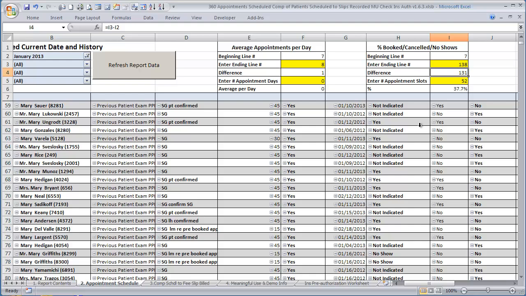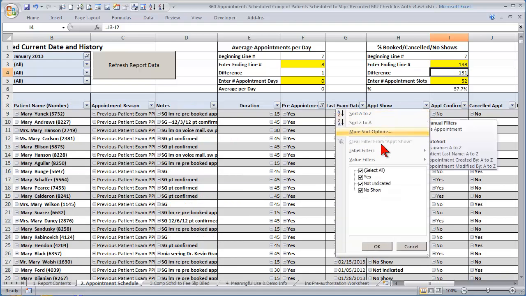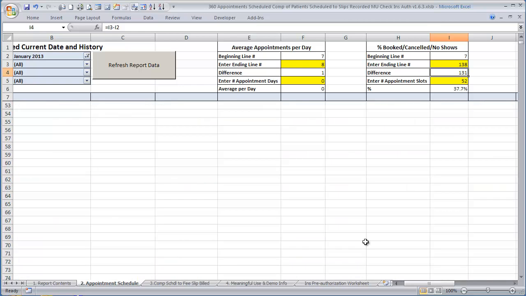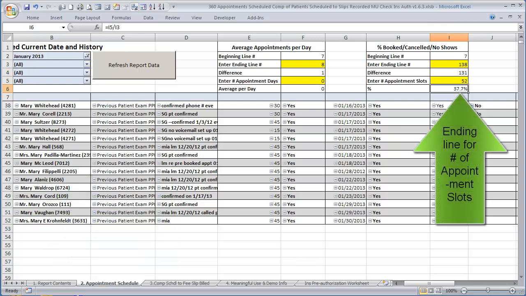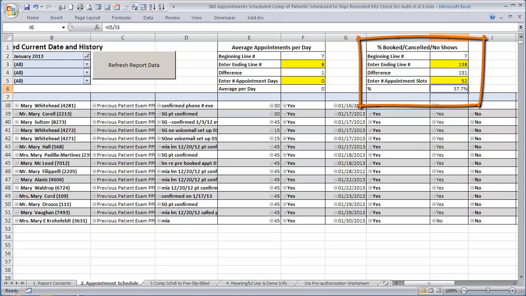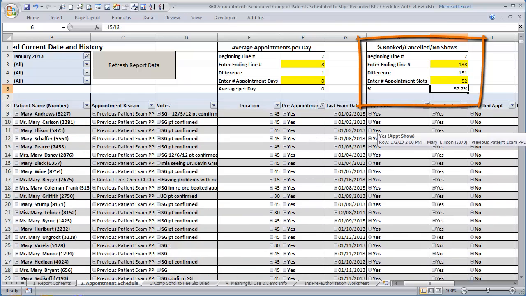Now let's select appointment show equals yes. And again, we'll select the ending line number, which is 52. The calculation is that 37% of your pre-appointments showed. Not a very good percentage, but at least you know how your pre-appointments are working in relation to the total patients scheduled.